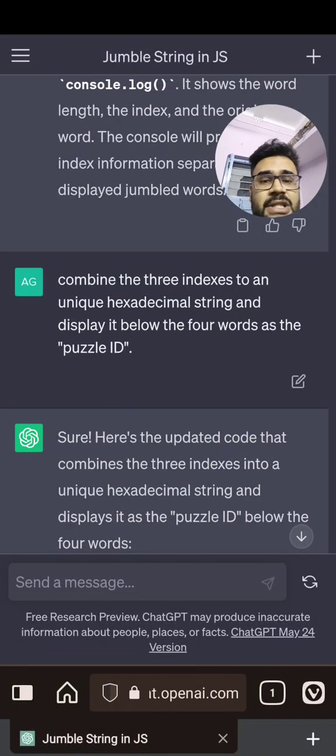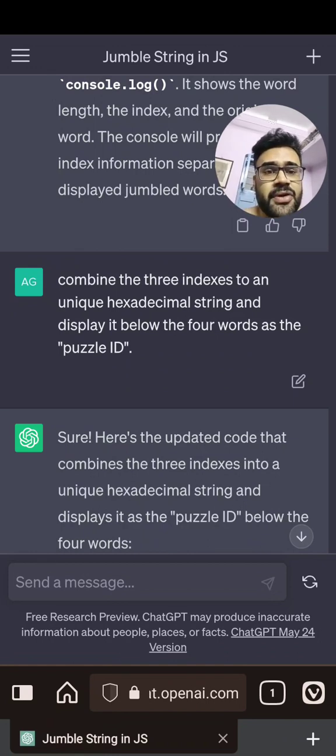And then I asked it to combine the three indexes into a unique hexadecimal string and display it below the four words as the puzzle ID. I asked for it because I did not want the three numbers to be displayed like 12, 17, and 18. I wanted to convert them to another number so that it's not immediately apparent that the 12th, 16th, and 17th elements of the array are there. I wanted a less obvious output that can be used as the puzzle ID, and I can get back those three numbers from the puzzle ID.